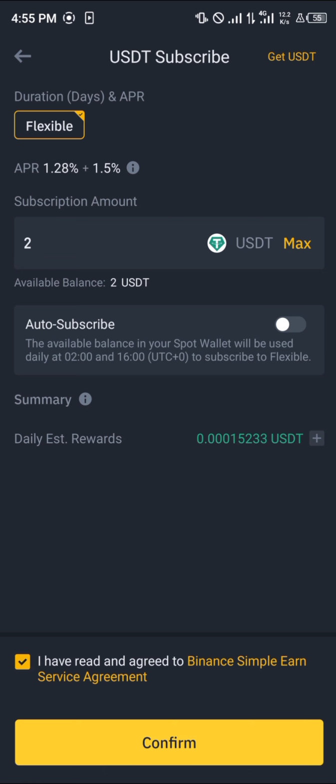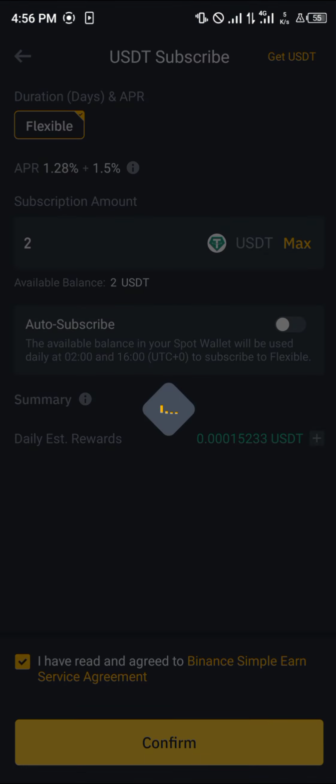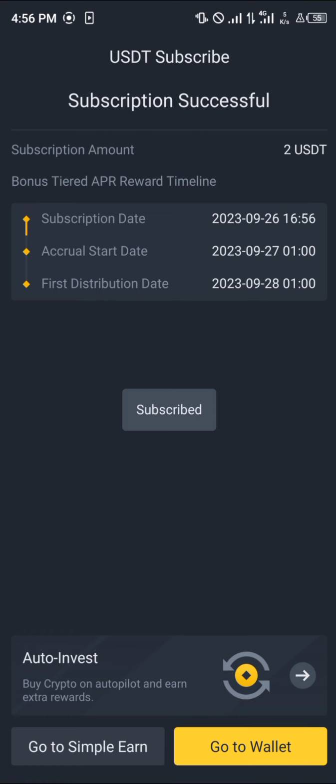Click on I have read and agree to the Binance Simple Earning Service Agreements. Please make sure you read this page, this paragraph, so you know what you're getting yourself into. Click on confirm. And please, this is not financial advice. I do not advise you to do any of this. Make sure you do your own research before you partake in any of these actions.